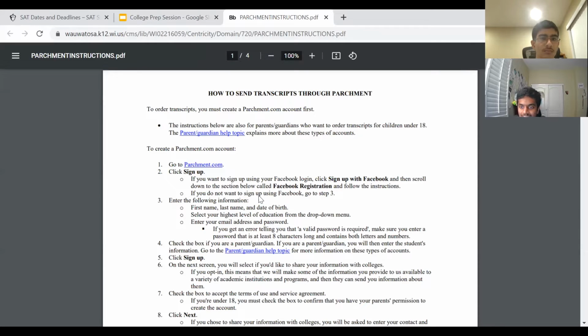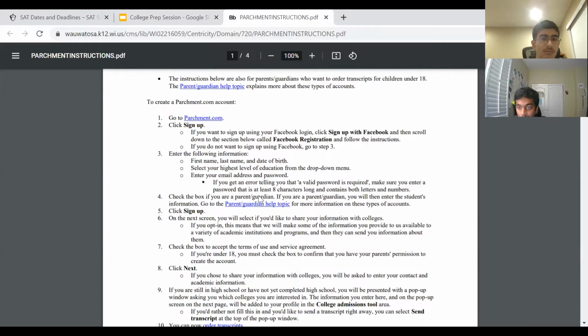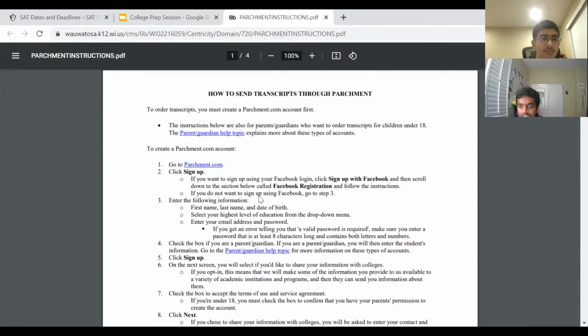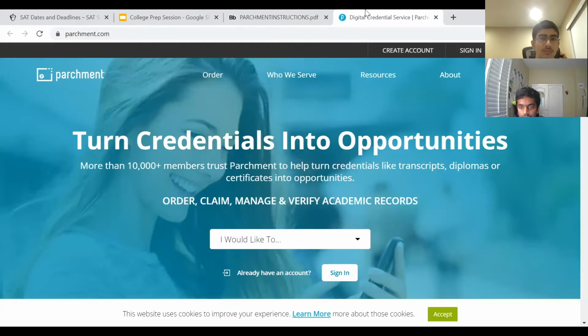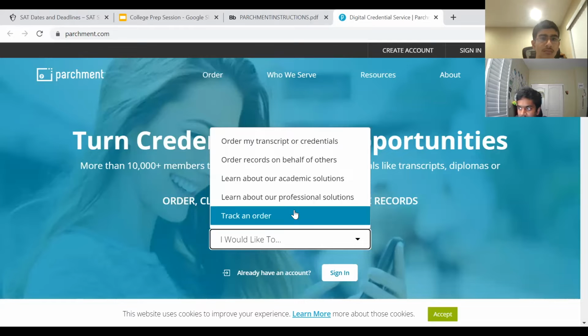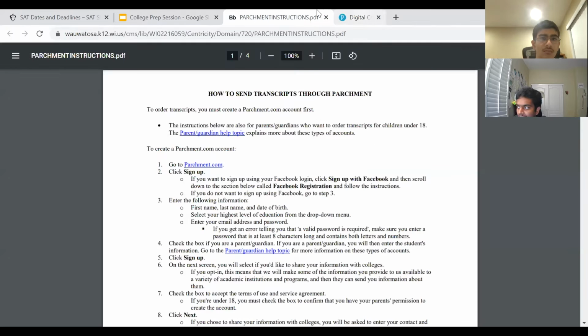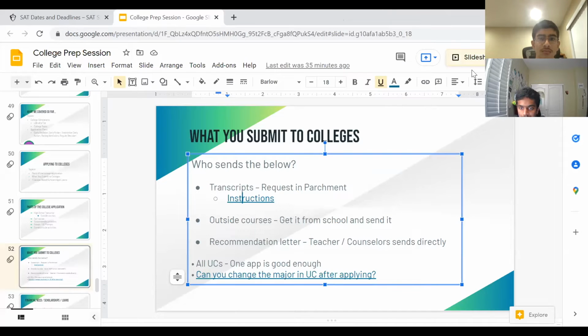It seems like a lot, but basically you create a Parchment account, choose your school, and on that website, you order a transcript from your school and ask them to send it to that university. So that's Parchment. And then back to the slide presentation.